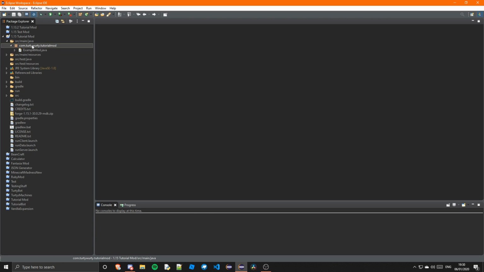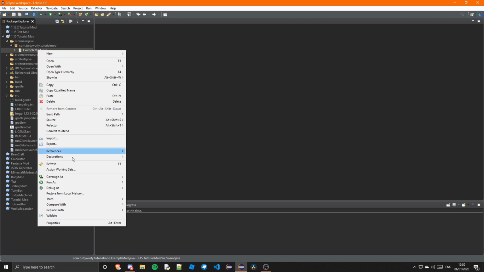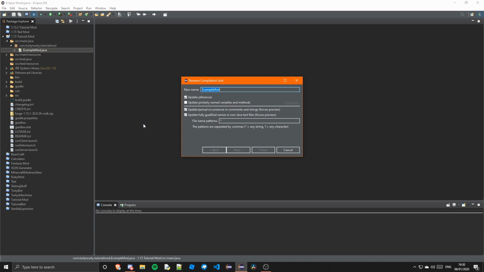Okay, and then you'll see this. So this is your main package, and then we can rename examplemod.java. So right click and refactor, rename, and you're going to want to rename this to the name of your mod. So mine is, and this should be in upper camel case, so mine is tutorial mod, or is it type case? I forget what it's called, but yeah, just like that. That should be the name of your mod.